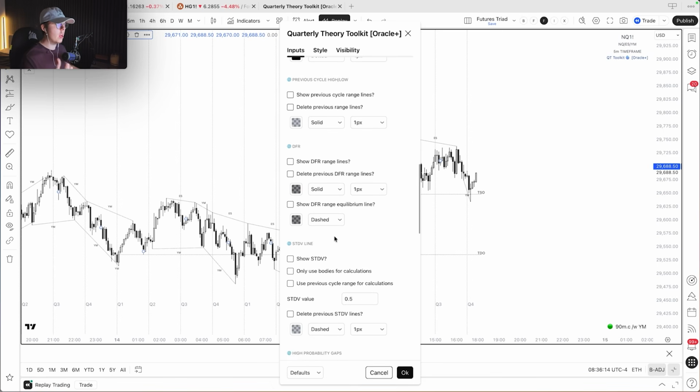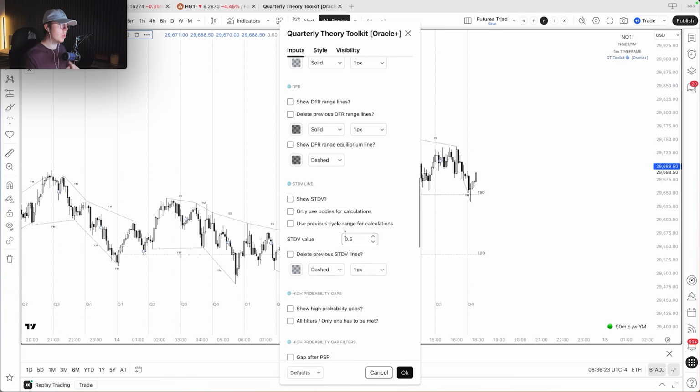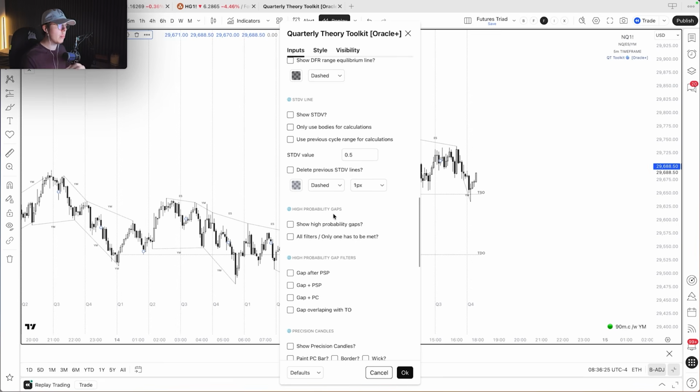Standard deviations, so this uses the previous cycle, previous quarter, I believe it is. I'm not too sure. I don't use this one either, and it essentially plots the standard deviation for you on that previous quarter or the cycle. Now, high probability gaps is something that more or less I discovered myself. So this is not specifically quarterly theory, but they involve gaps that form with quarterly theory concepts. The ones that I used to use are gap after PSP, gap overlapping with true open. This is gap plus precision swing point and gap plus precision candle.